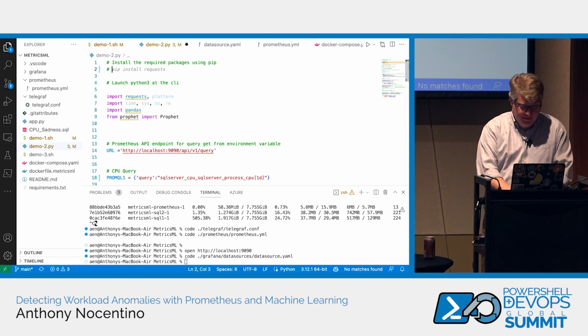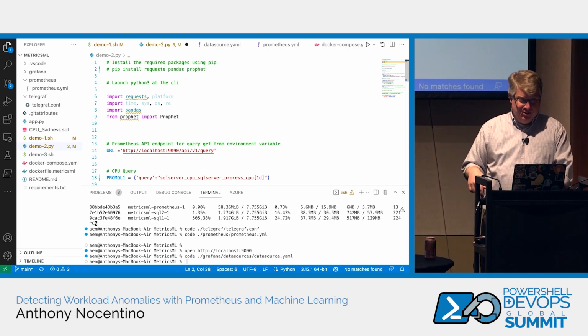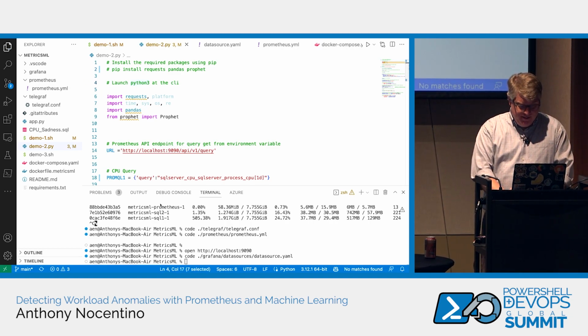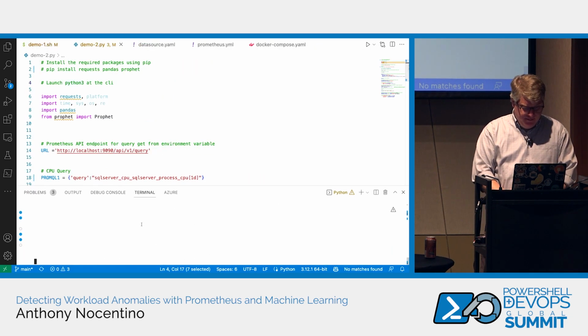Copilot's on, and I typed pip install requests pandas and Prophet. Those are the actual modules that I needed to install. Like, it just did it for me. Right? Cool stuff. All right, so let's launch Python and do some machine learning stuff.